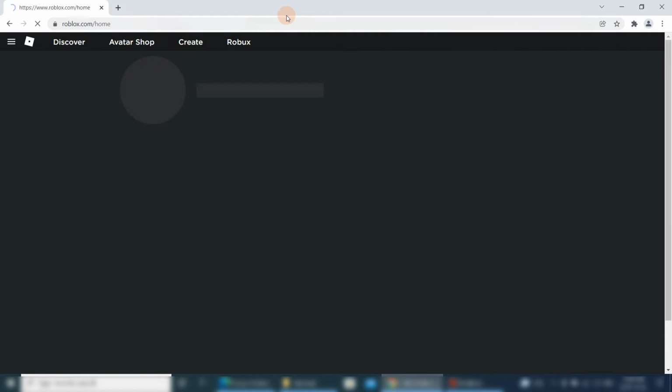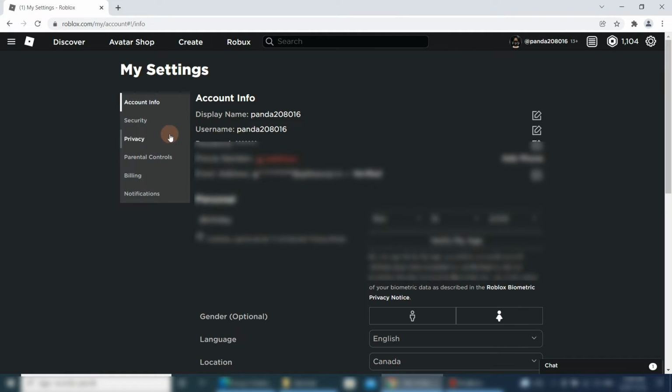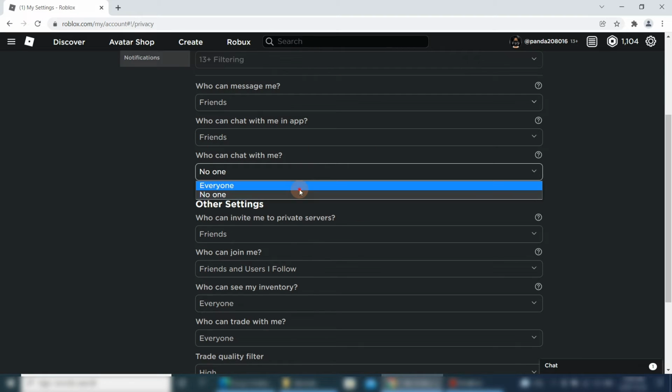Open your browser and go to the Roblox website. Log into the Roblox account. Press the gear icon at the top right and select Settings. Select Privacy. Select No One from the drop-down menu under Who Can Chat With Me? Keep in mind this change affects the in-game chat only.